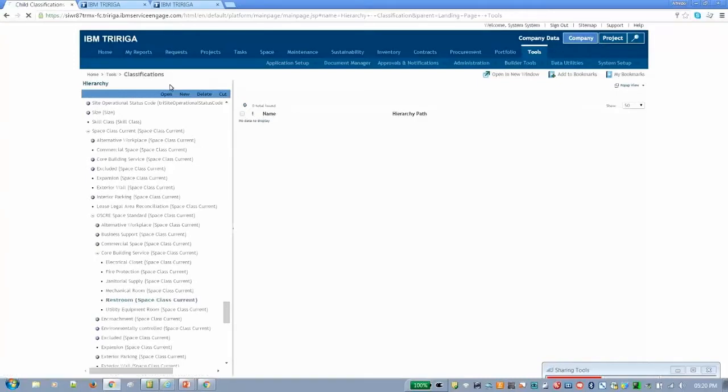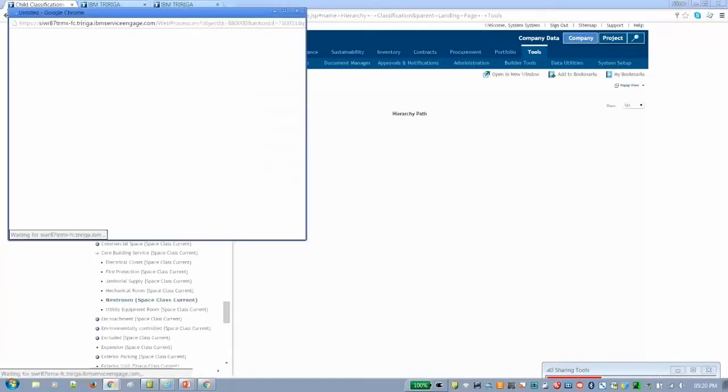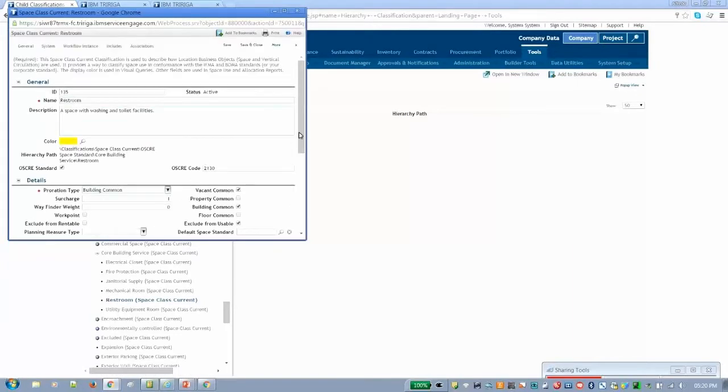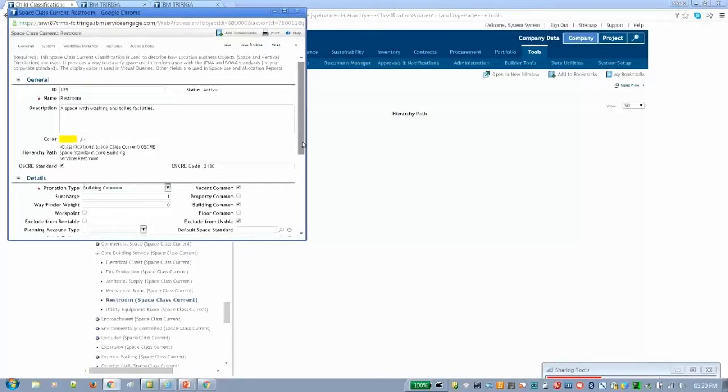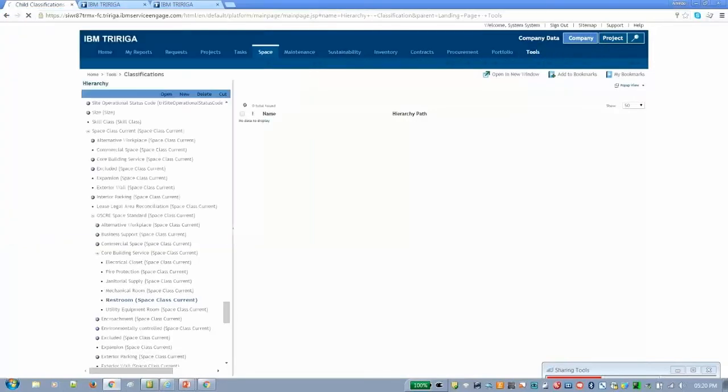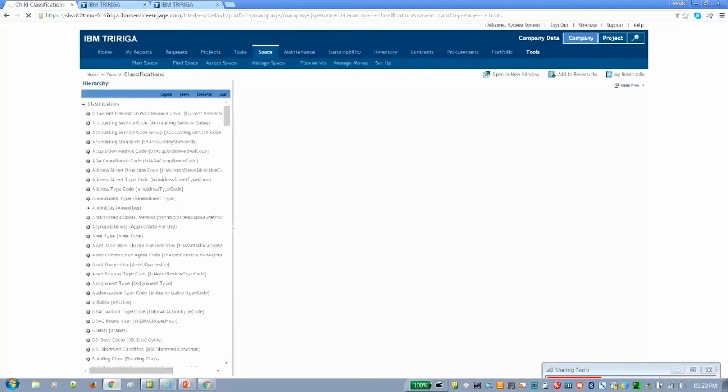And we're going to see that new attribute that we introduced to this record. Down here in the details, you can see we have the new flag, exclude from assessment, right? So I'm just going to select it, save it and close it. So basically this is indicating that any space within the context of TRIRIGA that's associated with this particular classification element in this classification structure will not be a target for assessments, right? So let me go back to space management.